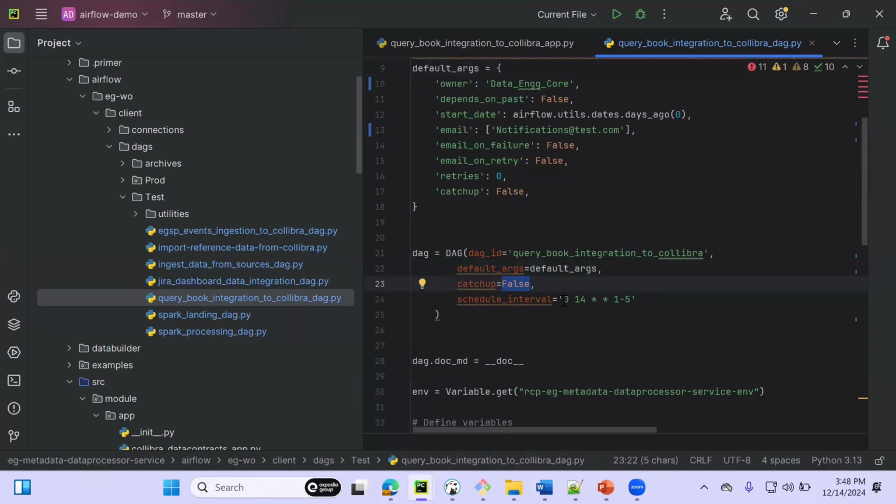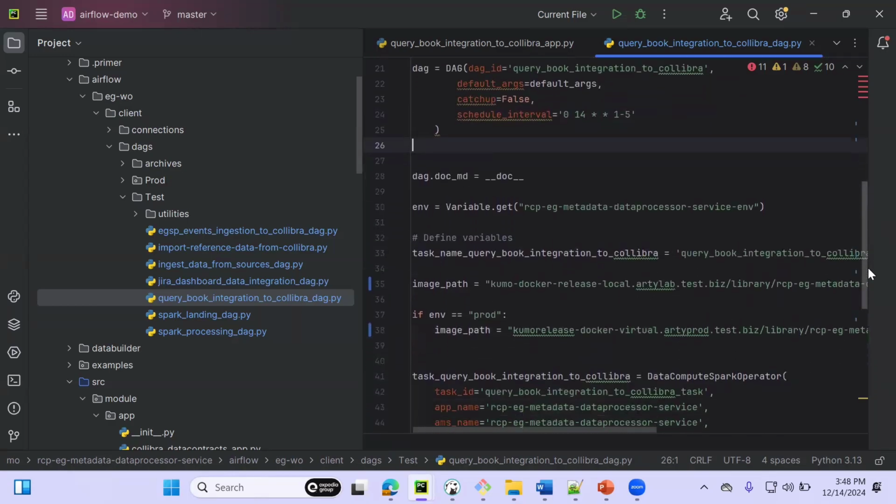And schedule interval. Here you can see, in this parameter, the first is 0, which means minute. Minute is 0. Then this is 14, which means 2 p.m. And 1 to 5 means Monday to Friday, weekdays. So this will run Monday to Friday at 2 p.m. in the afternoon, only one time. So this will be running like that.